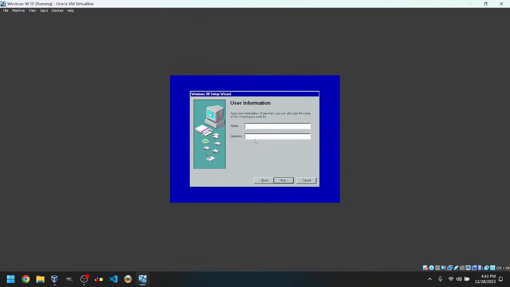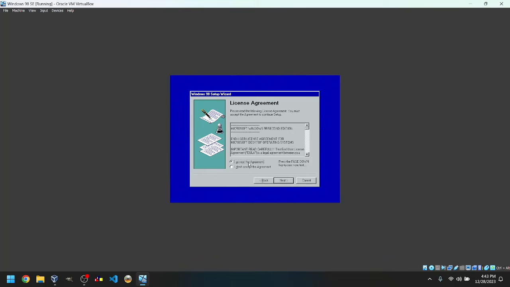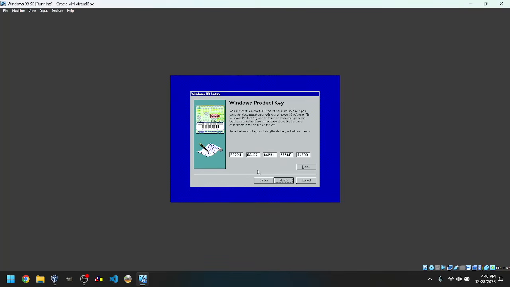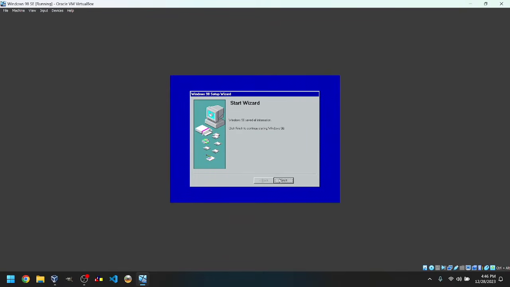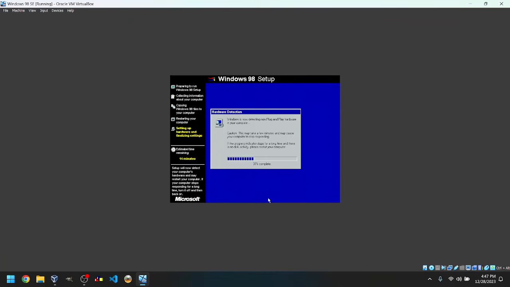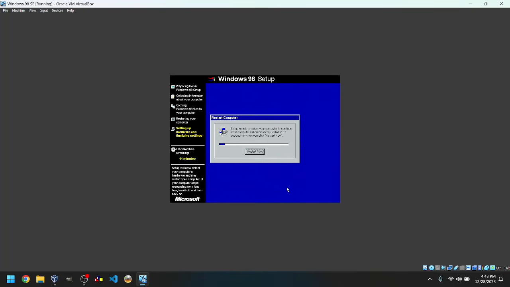Type your name, and if you want, your company name. I'll make my name TOWF and my company TOWF Co. Click I accept the agreement and click Next. You can either use this product key or find one yourself online. Once you're done, click Next and Finish. Then, it will initialize its driver database, set up any hardware and plug-and-play devices, then detect non-plug-and-play hardware. Then, click Restart Now.